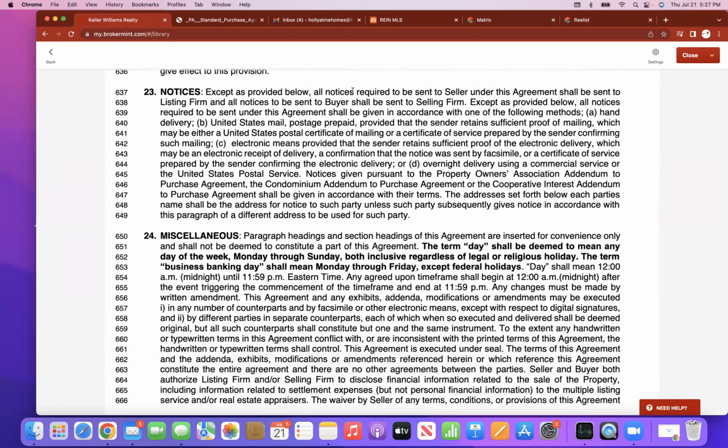Notices, except as provided below, all notices required to be sent to seller under this assignment shall be sent to the listing firm, and all notices to be sent to the buyer shall be sent to the selling firm. So this basically means that you're going to use your channels and communicate through the listing agent for anything that the seller needs, and vice versa for the buyer.